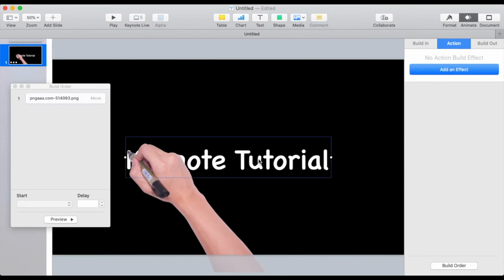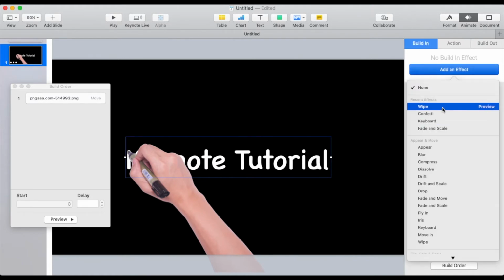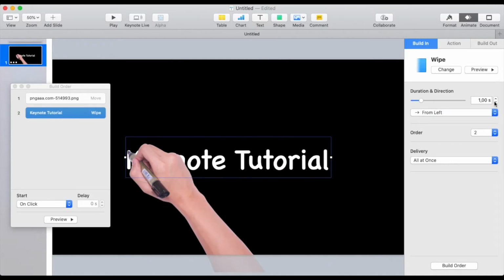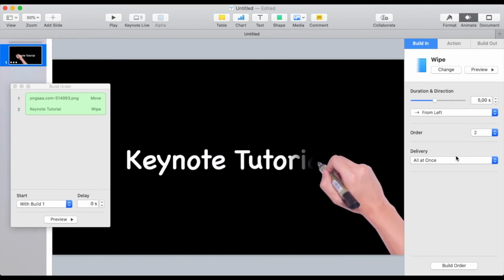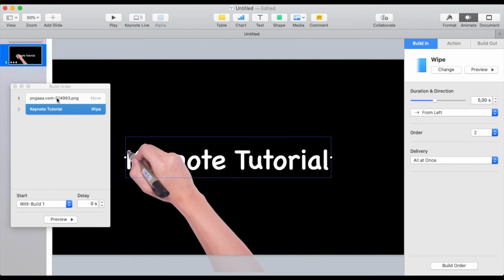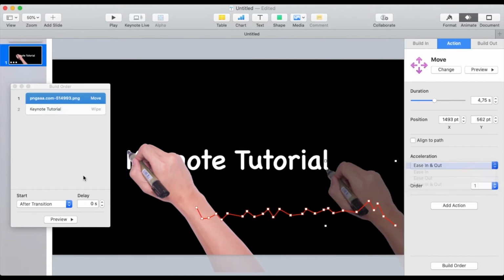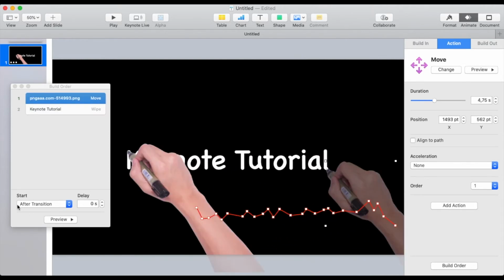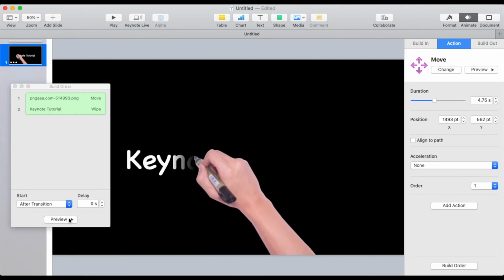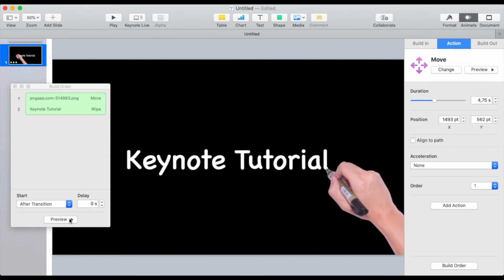So now let's animate the text. We'll go to highlight the text, build in, and wipe. And now we'll set the duration of the wipe to about 5 seconds. We'll set the start to with build 1. And if we now preview that, still a problem, and that's because I need to go back to the hand animation, and I need to get rid of ease in and out. So we'll click on none on the acceleration, and now it's starting to look a little bit better. We still need to play with the control points a little bit to get it right, and what we've got now is pretty good, and it's enough for this tutorial.